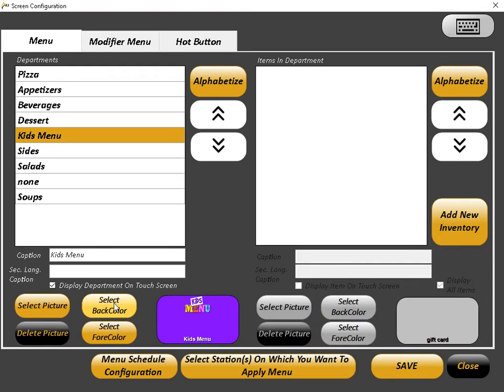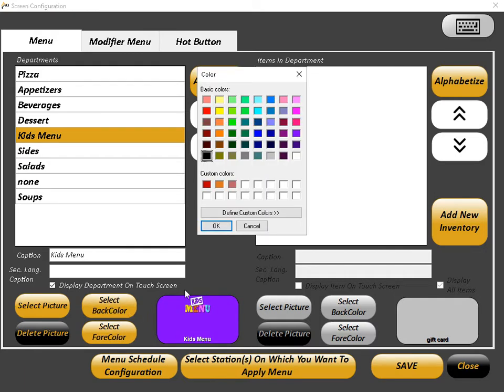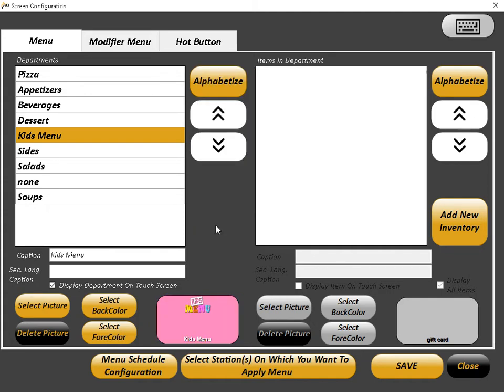Now your back color, that's going to be the background color. So as you can see right now, it's purple. If I wanted to change this, I'm going to hit select back color, and I can choose one of the basic colors out of the list. So I want to change this color to, let's say, this one here. Hit OK. As you can see, it's going to update it.